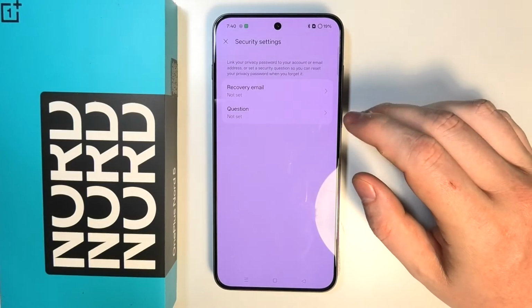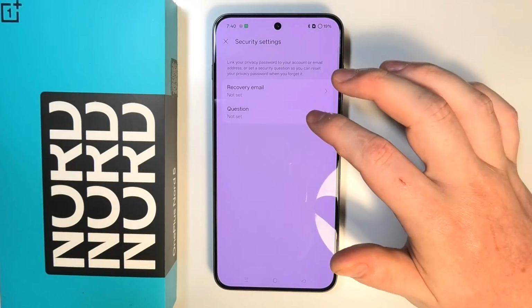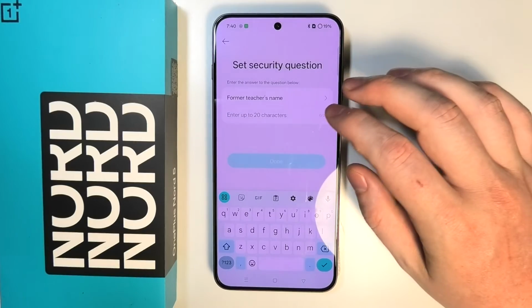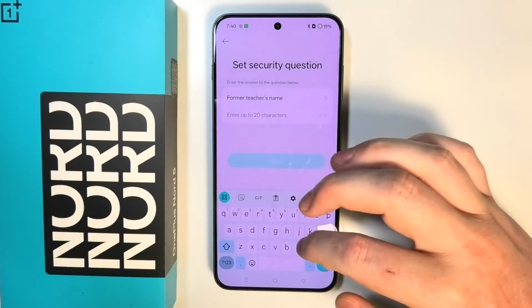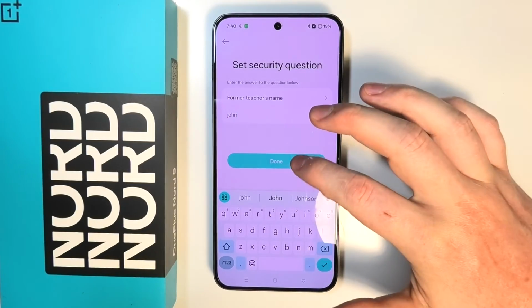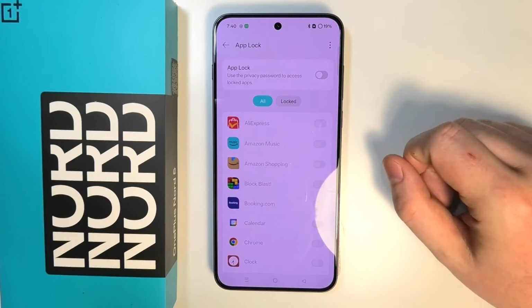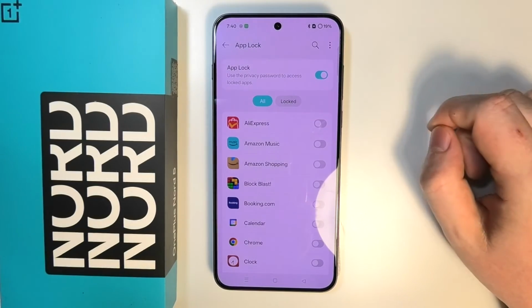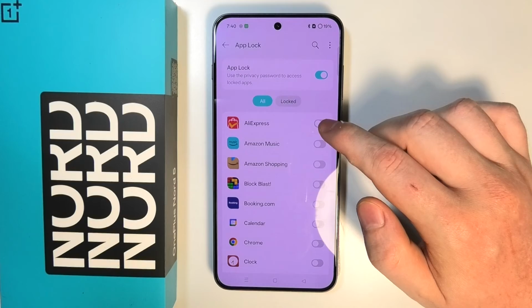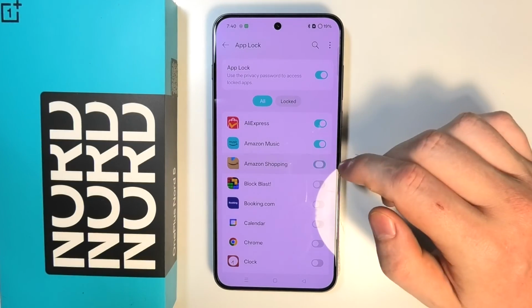Now we can enter our recovery email or a question. Let's go with the question. Former teacher's name. Let's just do something like this. And here we have our app lock. You can activate it with the switch like that, and then select specific apps that you want to lock.